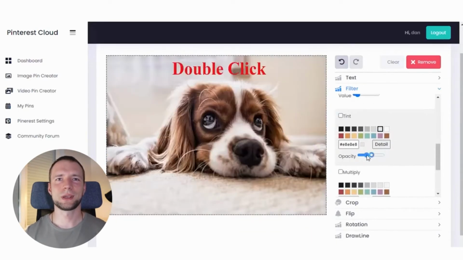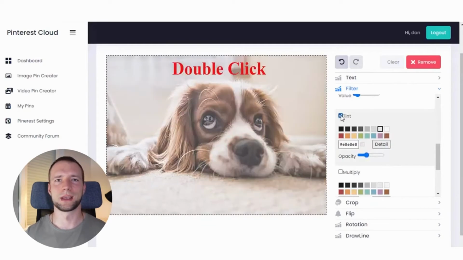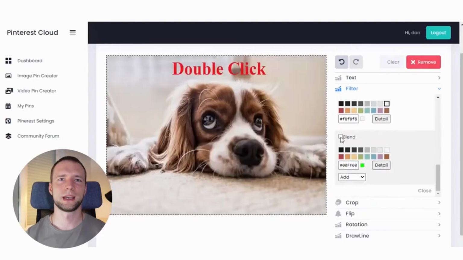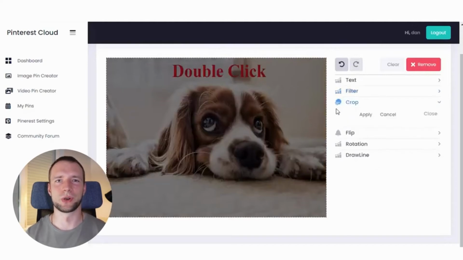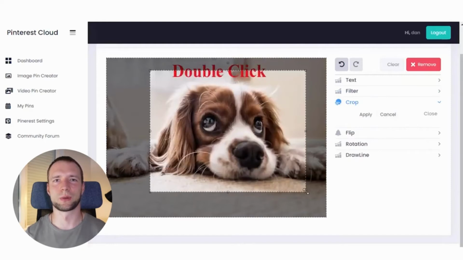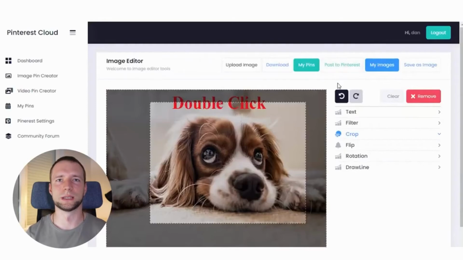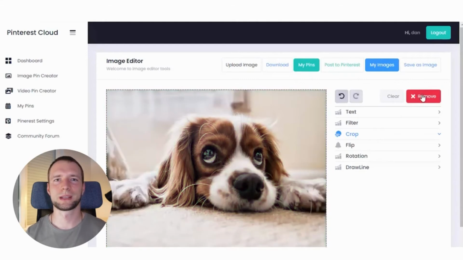When using tint, you can select its opacity alongside the color. And you have even two more options for color overlays: multiply and blend. Using the latter, it's possible to change the overlay mode similar to image editors like Photoshop. Next, we have a menu for cropping. Click on that, now move to the image and then select the part you want to crop. After that, press apply. By the way, if you made something wrong and want to undo the action, you have dedicated buttons for undo and redo, or you can click remove to reset everything and start from scratch.